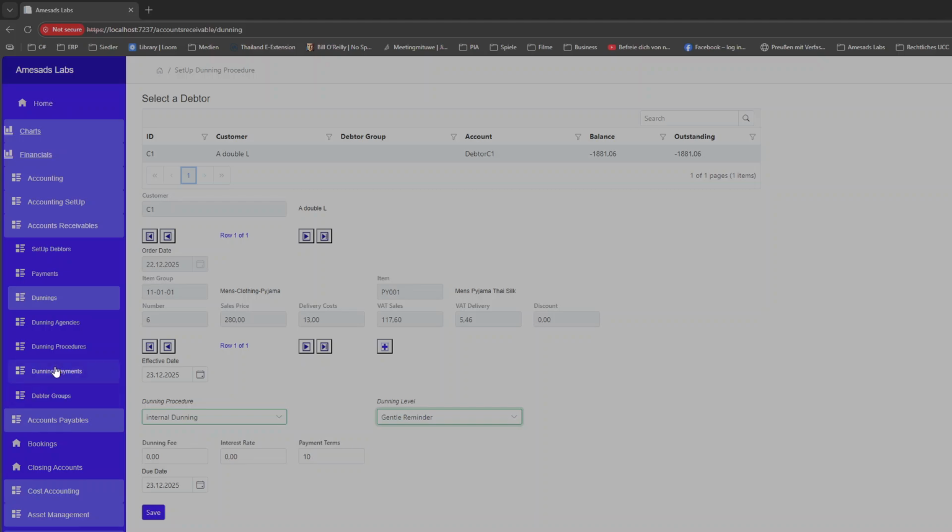The dunning payments are the same as the normal payments. It has just a different key to identify that this comes from a dunning. Maybe you need that in the future to determine how many customers need gentle reminders, warnings, whatever, before they pay. Maybe to qualify your customers.